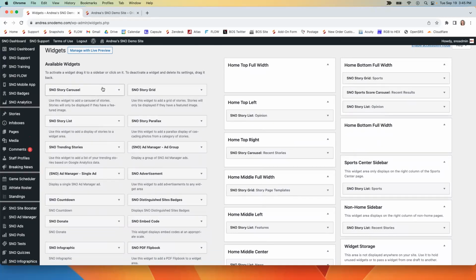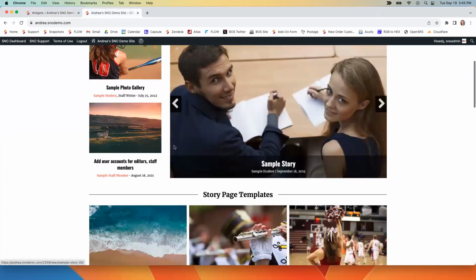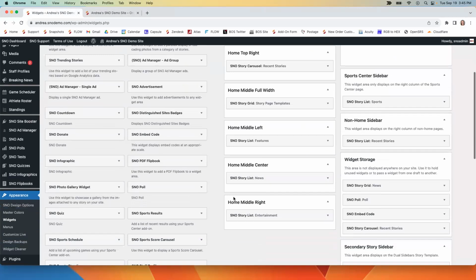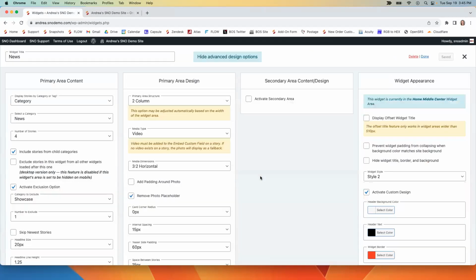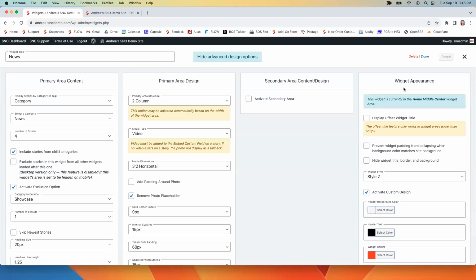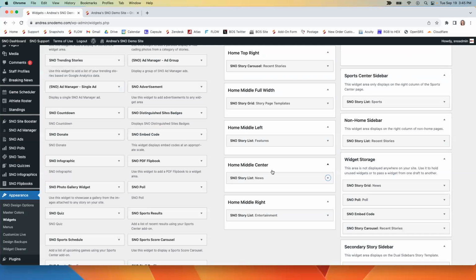So that said, there are a couple of things you might want to do in here, starting with editing your existing widgets. Let's say I am looking at the news widget here, and I want to make some edits to this existing widget. To edit a widget, I'm just going to click on it here in the widget control panel, and it is going to open up all of my editing options for that particular widget. That was a SNO story list type of widget. Each type of widget has a different set of customizations and edits that you can make.